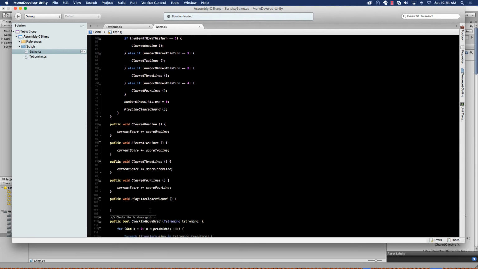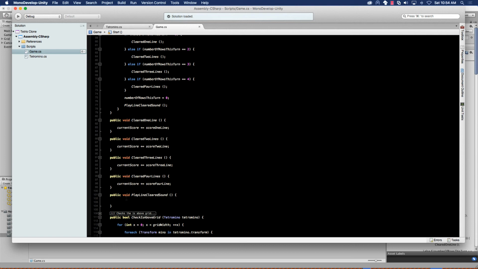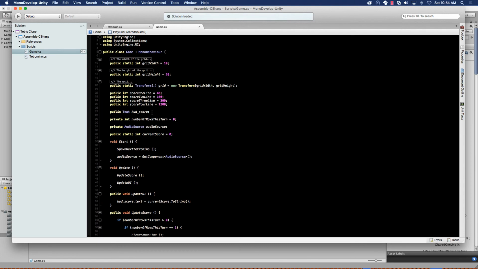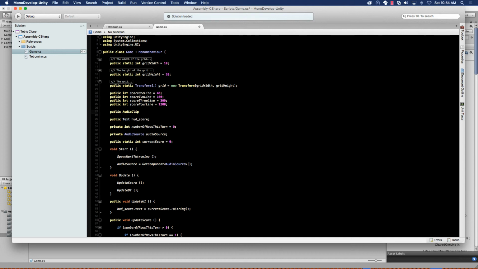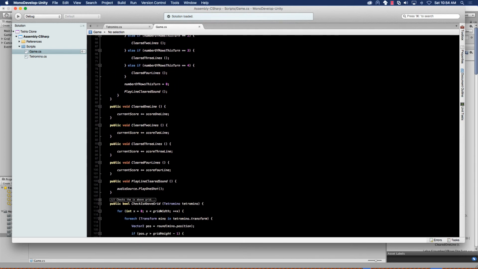And then in our play line cleared sound, we're going to do audio source dot play one shot, and we need to assign a clip to that. So we need to actually create a variable here, public audio clip, and let's call this one cleared line sound. And let's pass this to our play one shot method of our audio source. Cleared line sound.